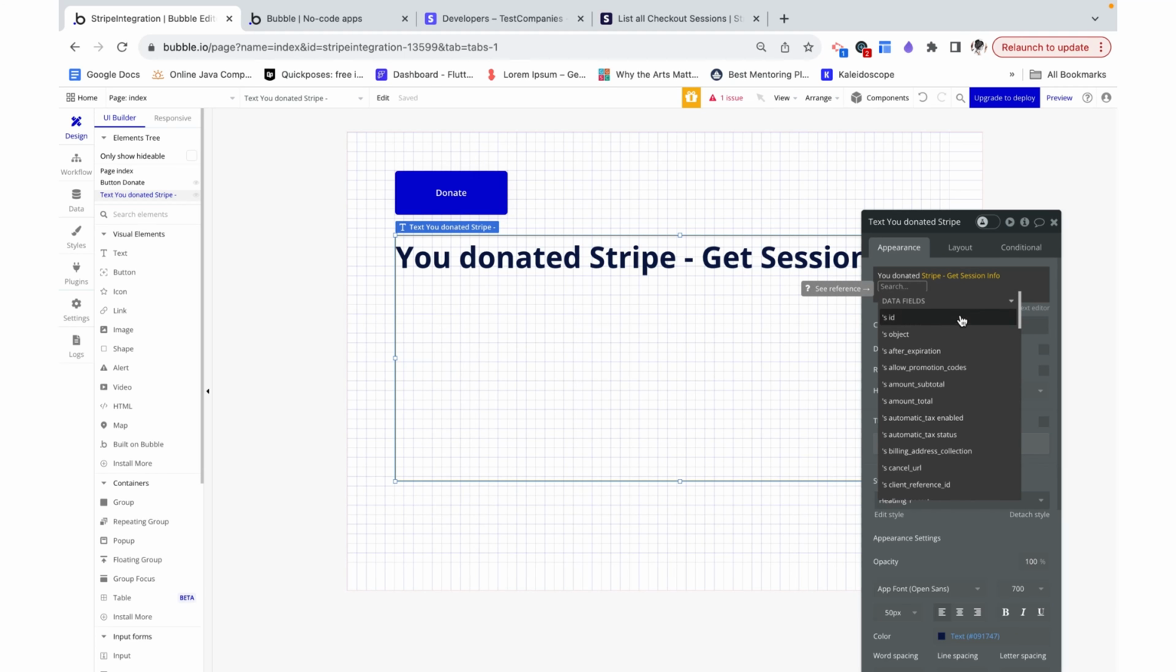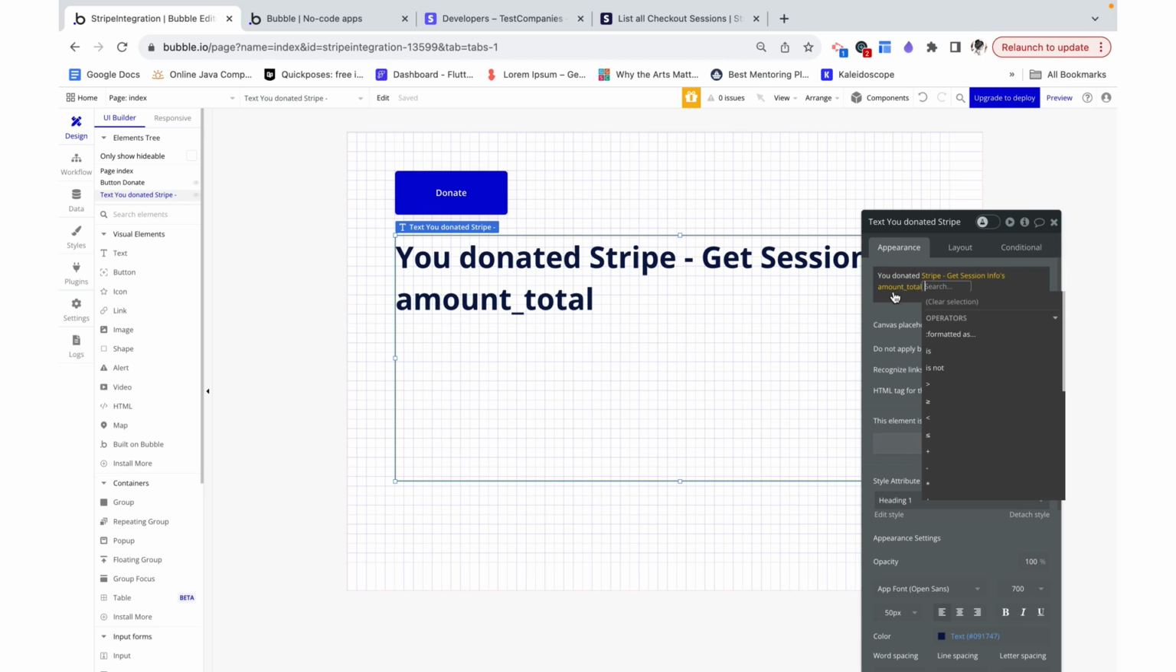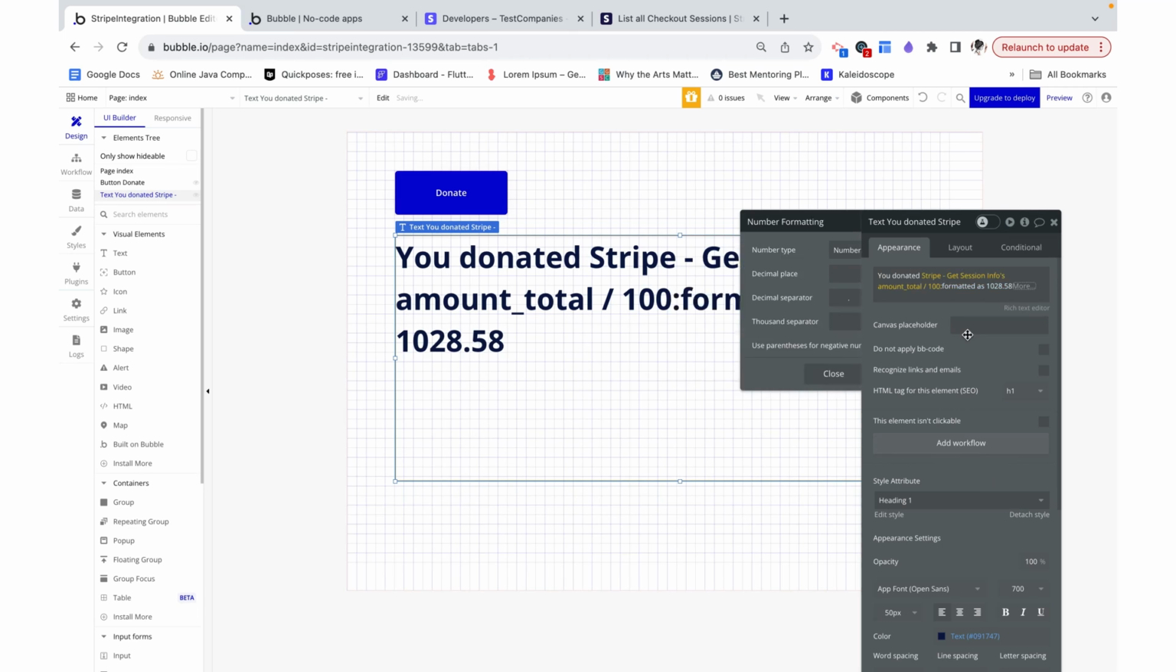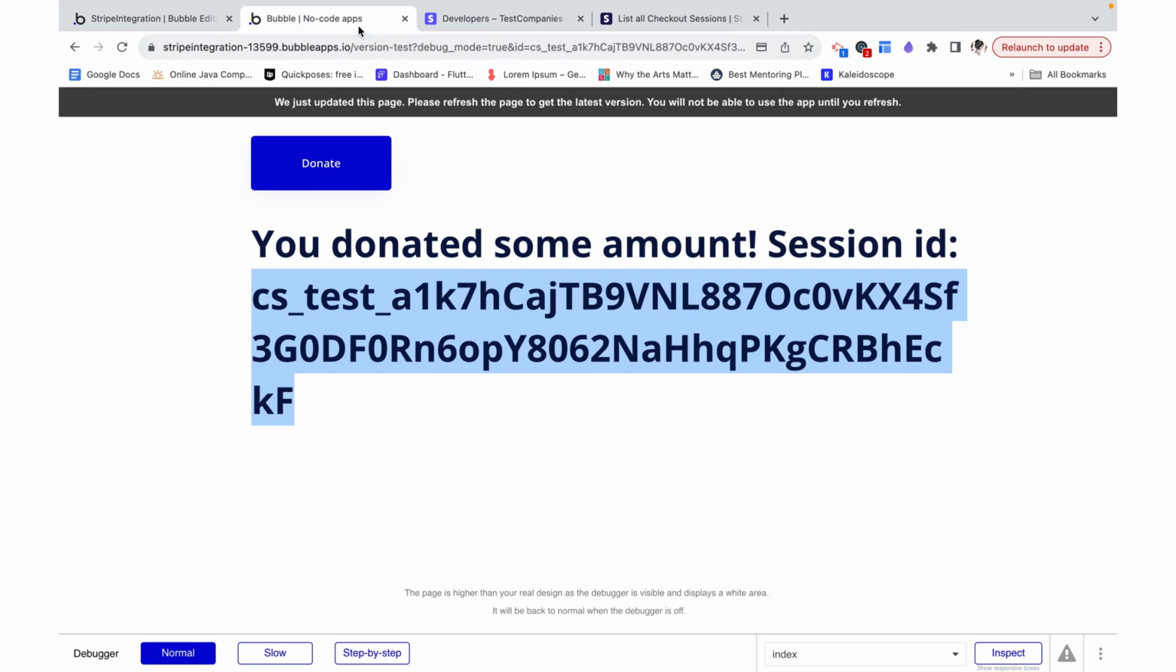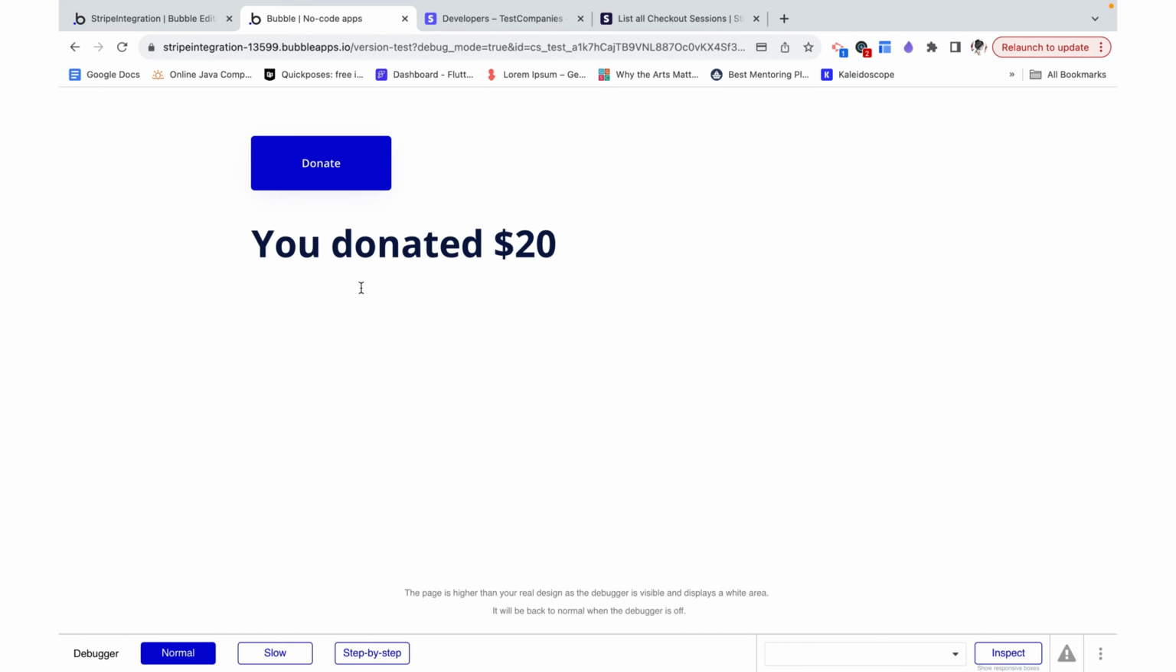Now that we're getting everything that this get session info retrieves back, we want to only see what's important to us, which is this amount total. The amount total is going to include two zeros at the end without actually including a period. So for example, if I donated $20, this would return 2,000. So what we need to do is divide it by 100. Then we can format it as a currency. I'm going to put 0 decimal places, use a comma as my thousand separator, and say USD because I'm currently in the US, but you would use whatever currency is appropriate for you. Now let's reload. On this, I donated $20, and we can see that that's what comes up over here.